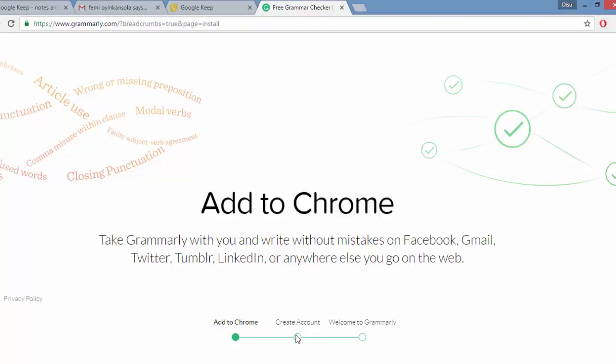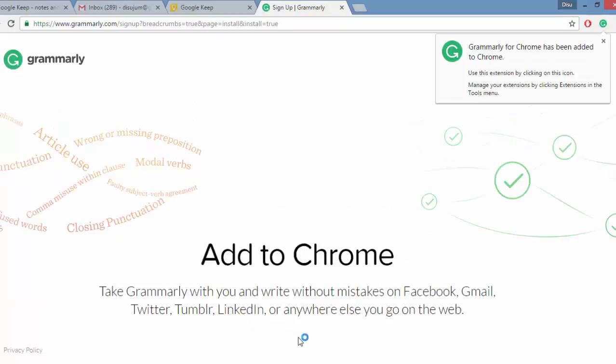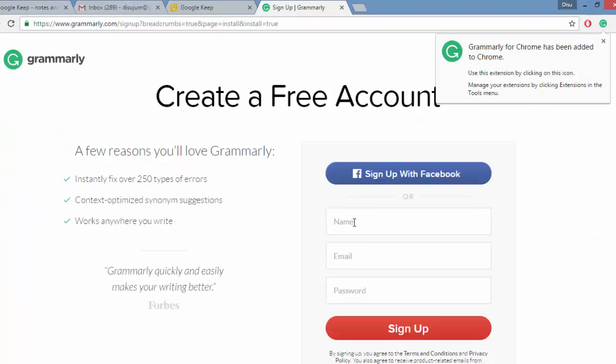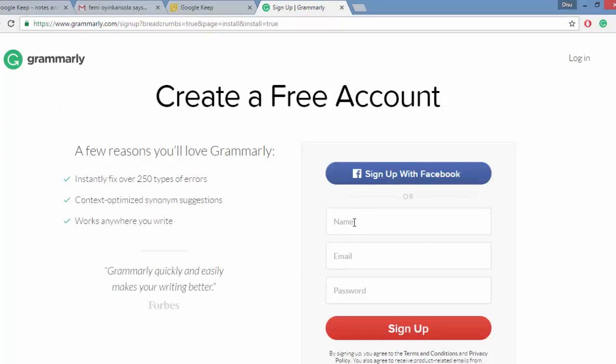create an account, and I'm just trying to run us through the process. So you can do this. You just create whatever account you want.